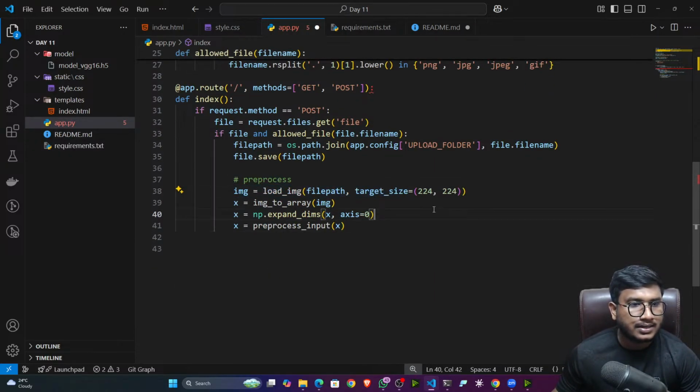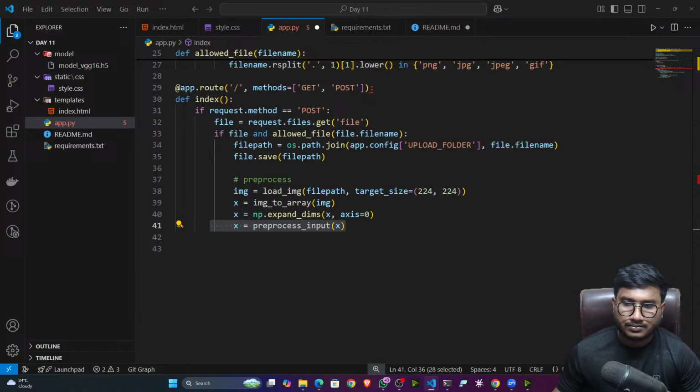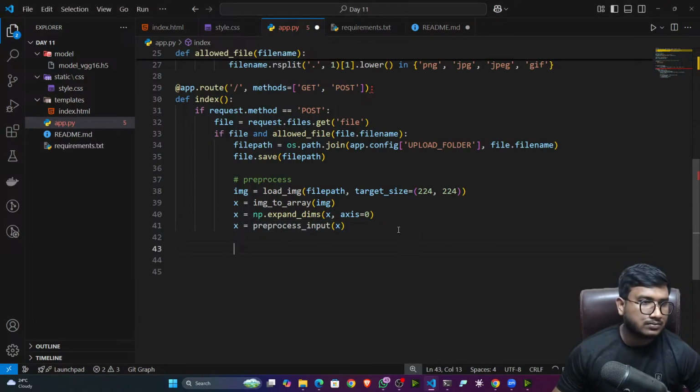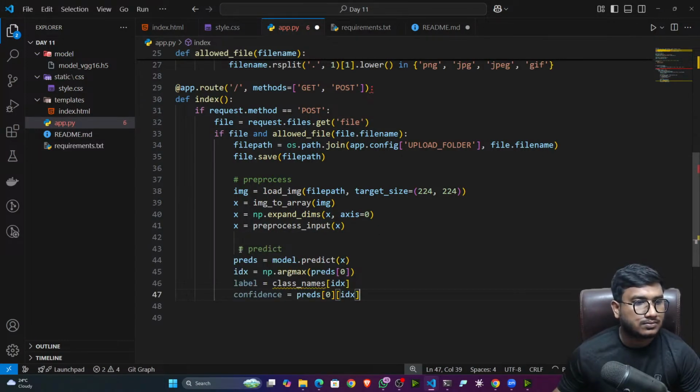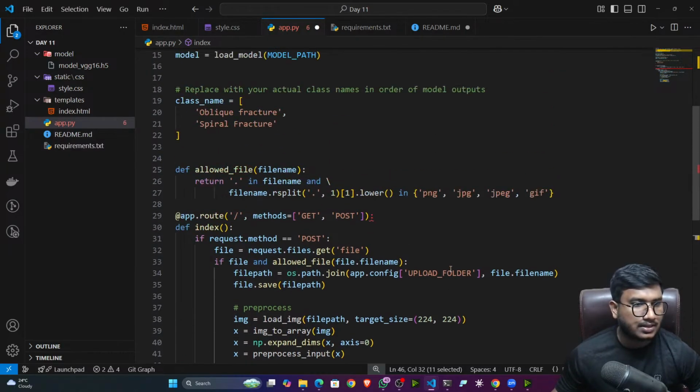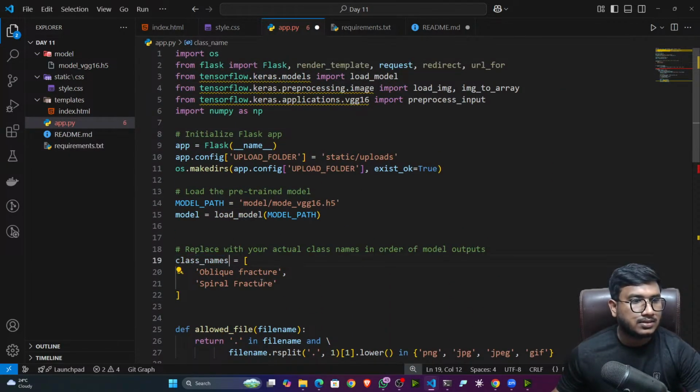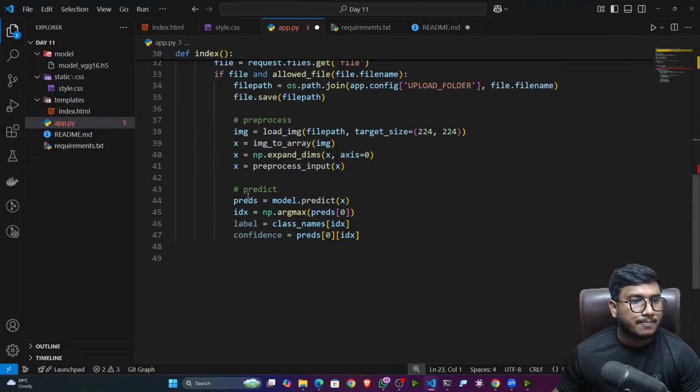I'm loading the image. This is the input size, 224, and I'm converting to the array, expanding the batch dimension, and processing the input. Then after that we'll do the prediction. So this is the prediction. It should be class names. See, I'm passing this data to my model. That means model.predict. It will give you the prediction.